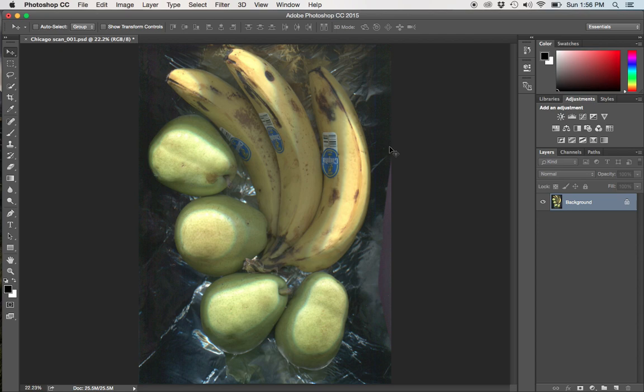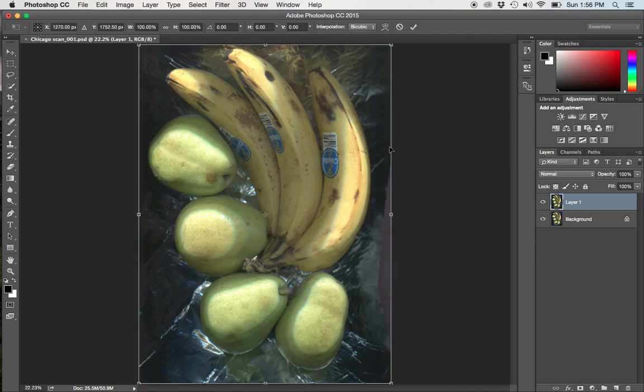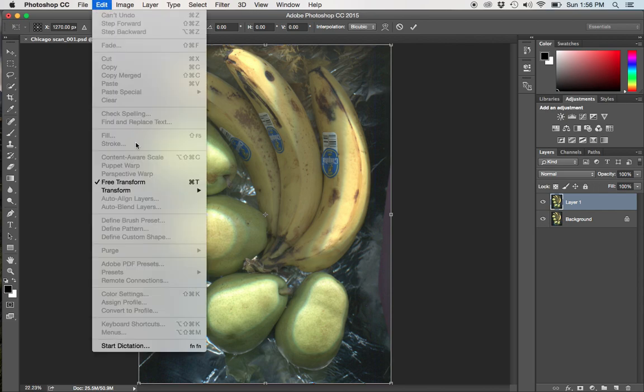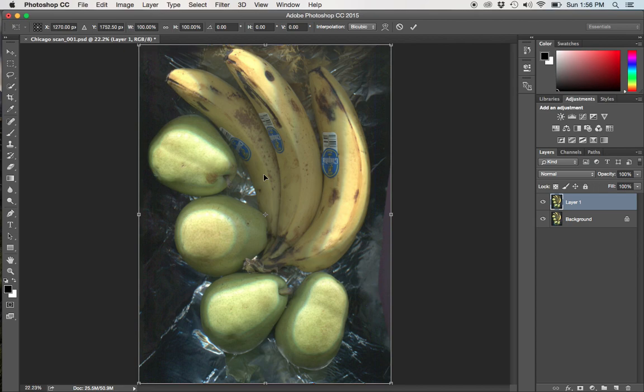All right, so here we go, step by step. First thing we did is copy the background layer, Command J. Next thing we're going to do is free transform, which is Command T. And you can get that up here, Edit, Free Transform. But I like to have the kids do the keyboard shortcuts all the time just because it gets them familiar with working around the keyboard.